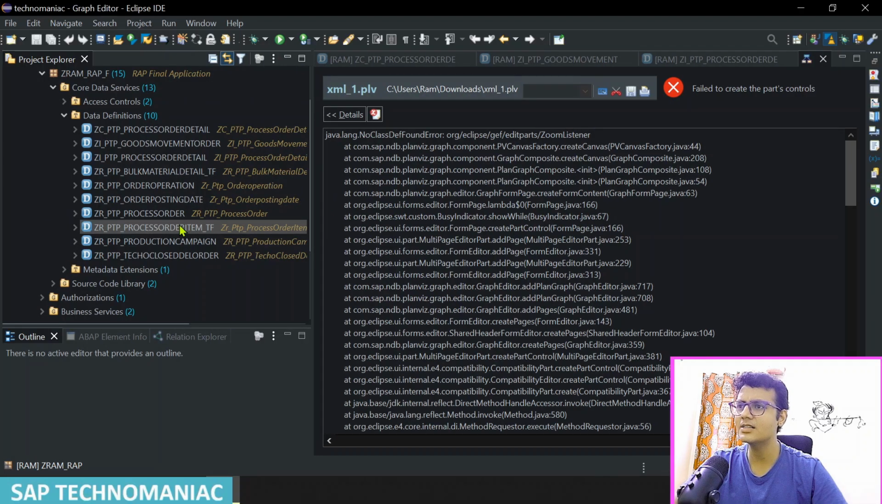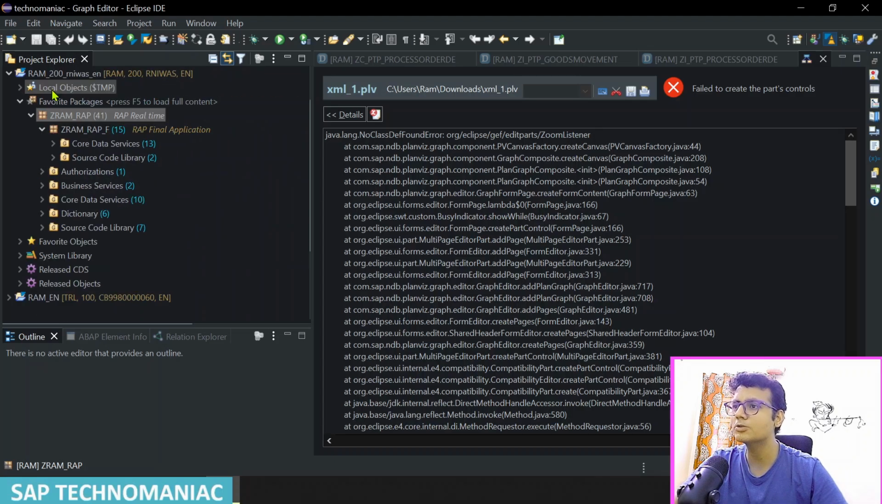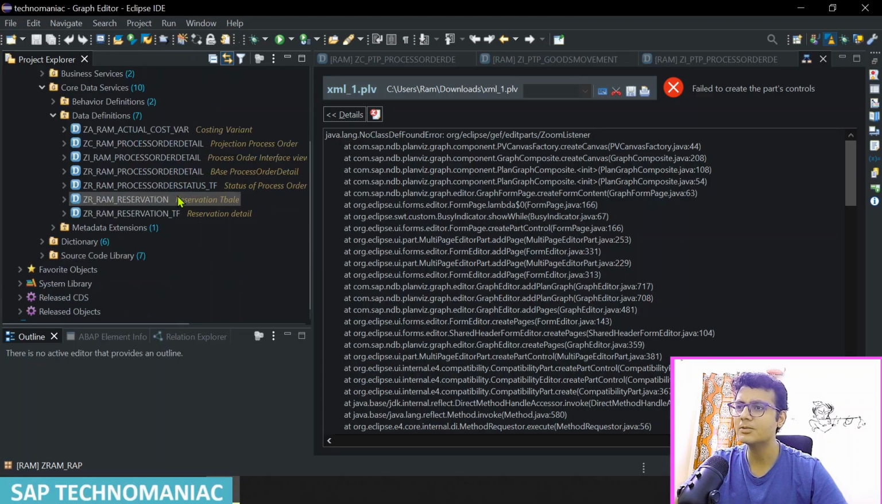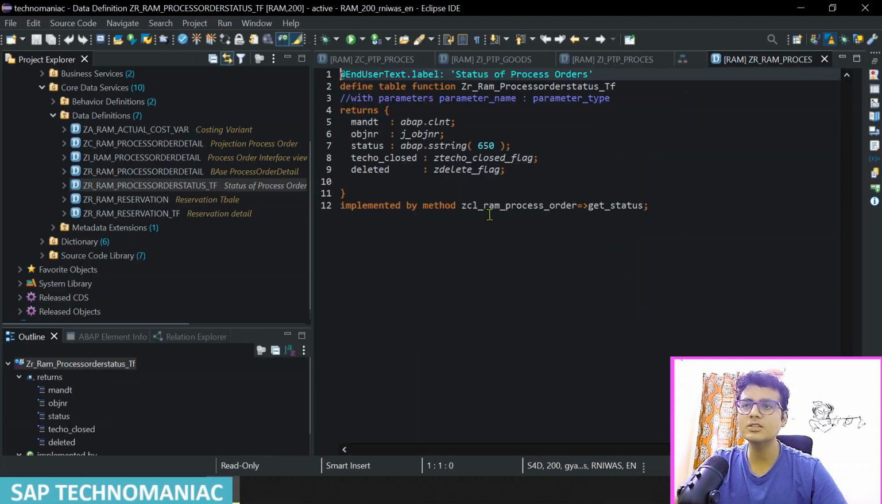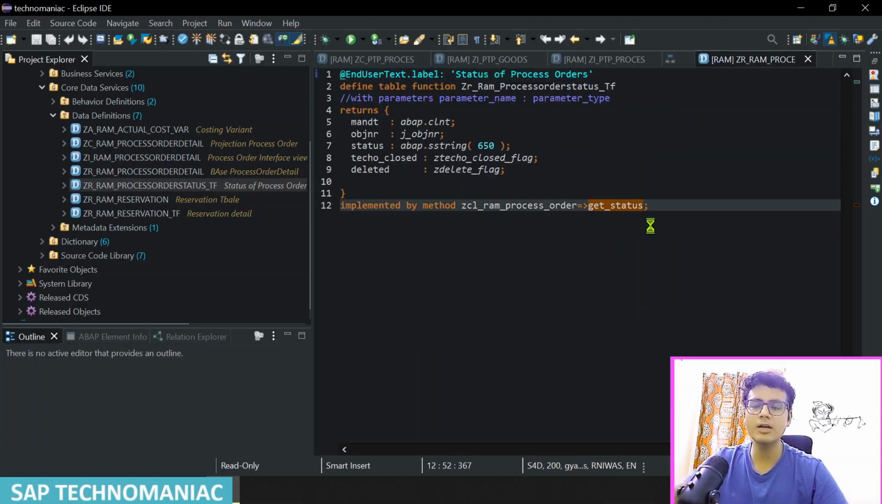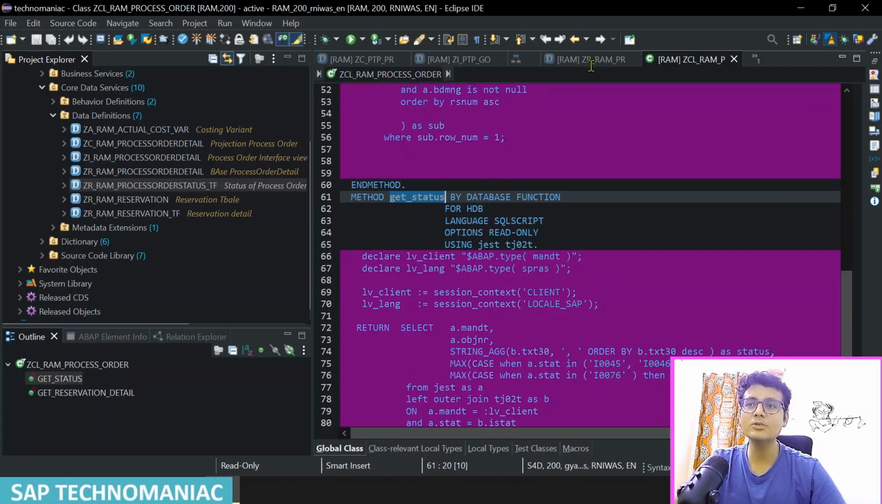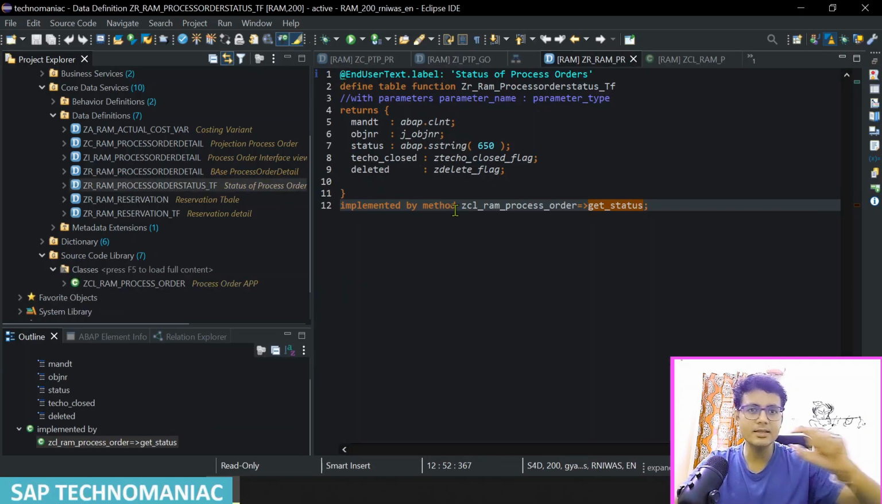I think that was process determination. No, there is status, something is there. PTP one I don't want to show you. I want to show you this one, which I have shown you in the real-time project, the order status table function. If I open this order status table function and see the code, I'm hitting the JS table. Instead of hitting the JS table directly to get the technically closed and deleted order and the status in the concatenated format, I wrote the code here.